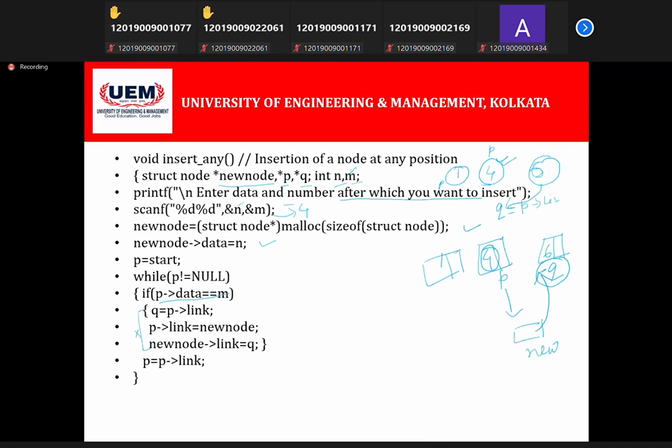You no need to raise your hand, please. You can unmute yourself and ask whatever your query is. But please, till now I have discussed the creation, display, insertion at different positions, beginning, end, and after a particular node. So please try all these functions and tell me if you have any query. Then only I will go for the next part, that may be deletion, reversing, and all. So please do it.